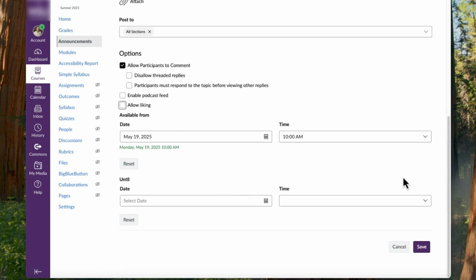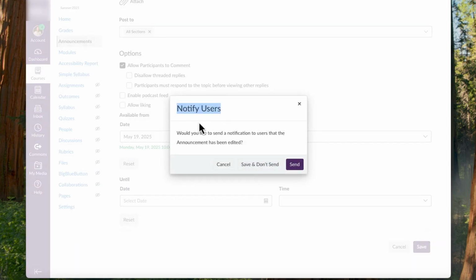Now again, when you're ready, you can just save that. Oh, and it'll bring up a notification because I changed it. So I'm going to save and don't send. This is just an update. So when you modify an announcement, you should probably know this. It will ask you if you want to send the updates or the changes that you made. So I'm just going to save and don't send.